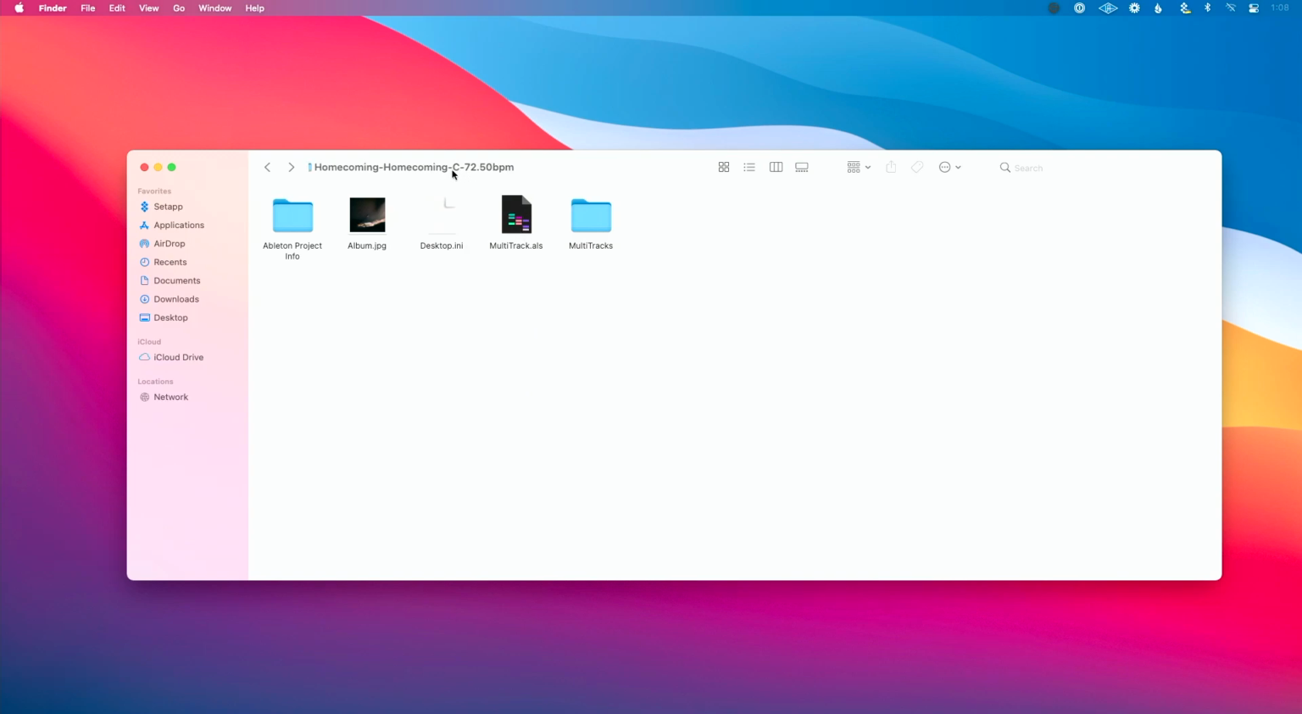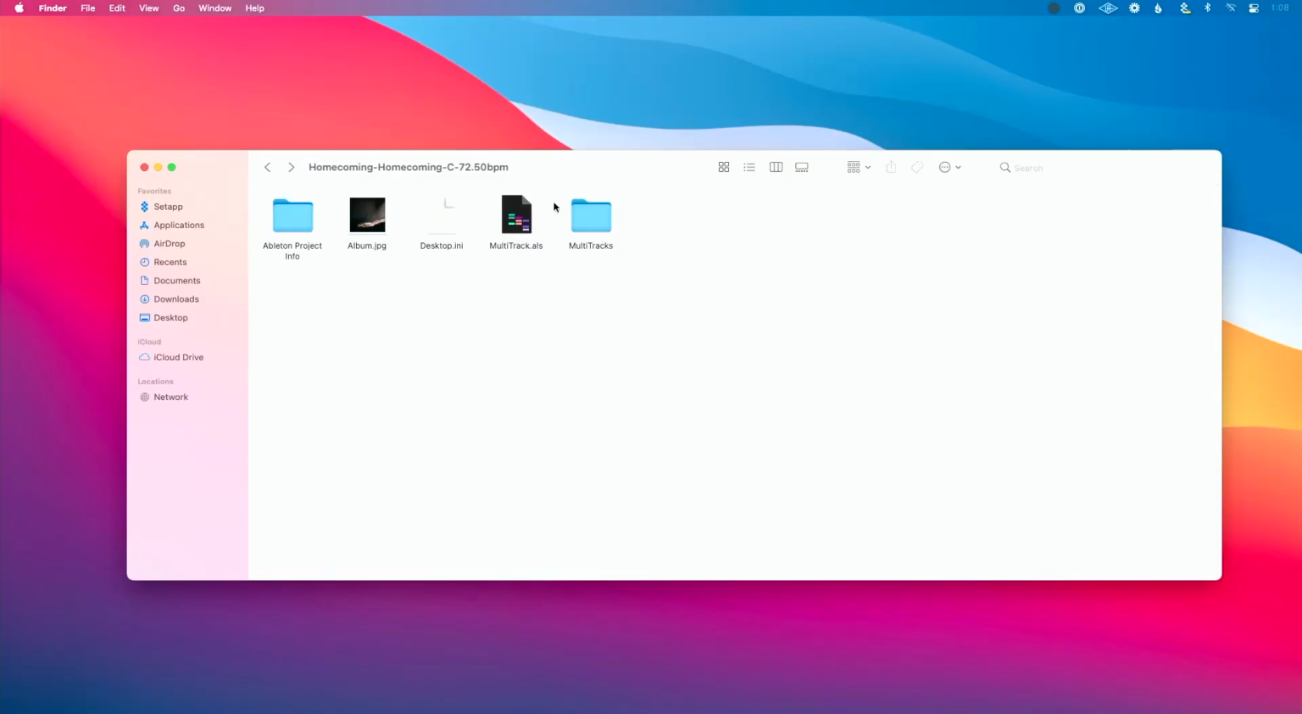And I should mention, I downloaded just one key. You get access to every single key, but just download one key and you can change key in Ableton Live. There's no need to download and keep 12 different files on your hard drive of the same song.